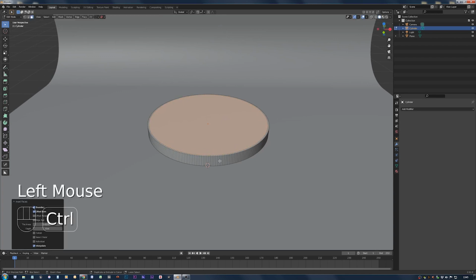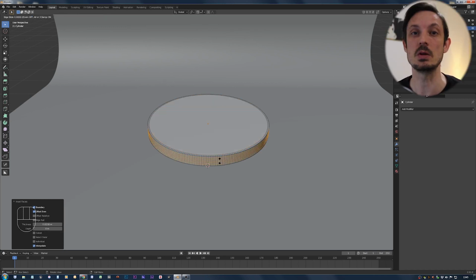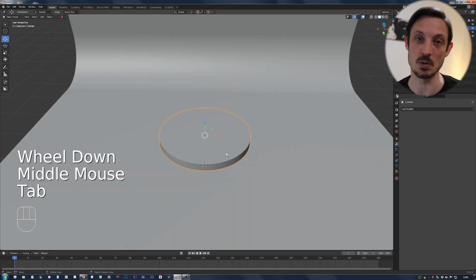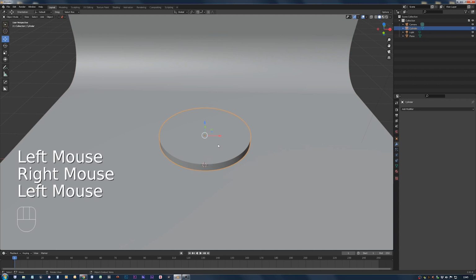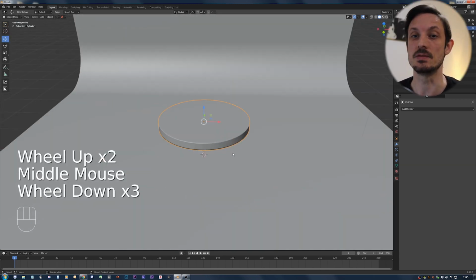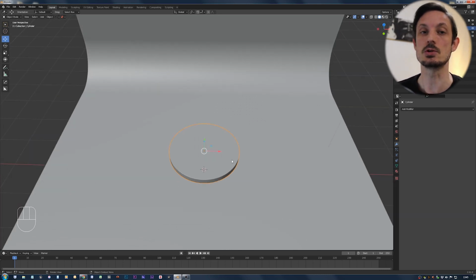Then click Ctrl R on the side of the object and the loop slice tool will appear. Use the middle mouse wheel to add a few loops, go back to object mode and right click Shade Smooth. Flick over to the side view and adjust the object so it's just touching the ground.